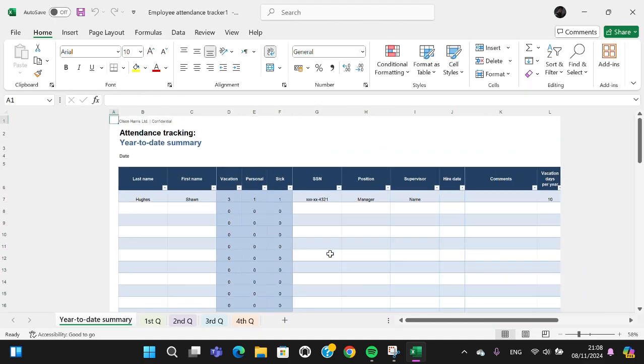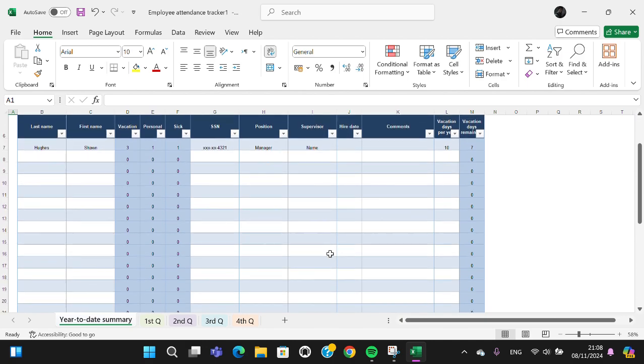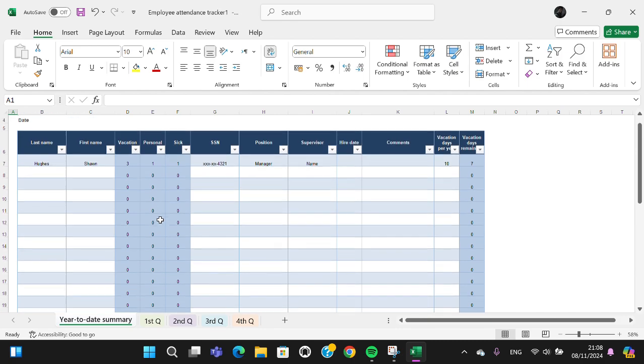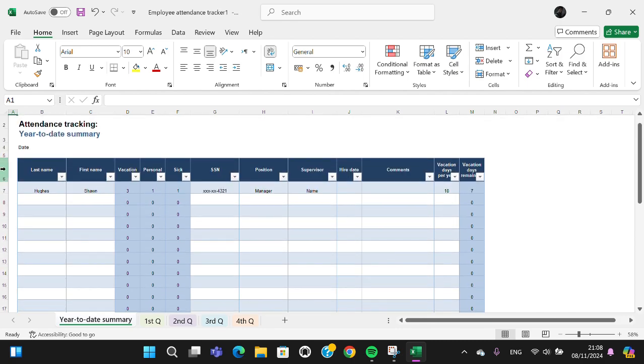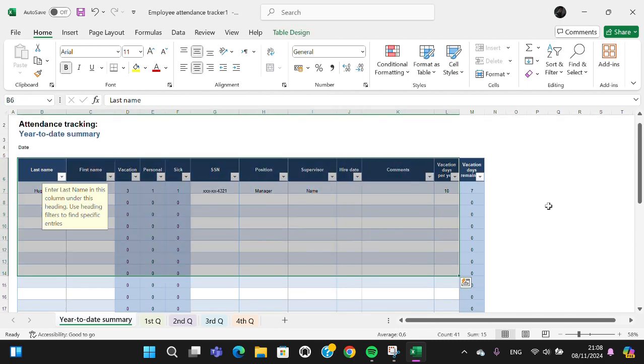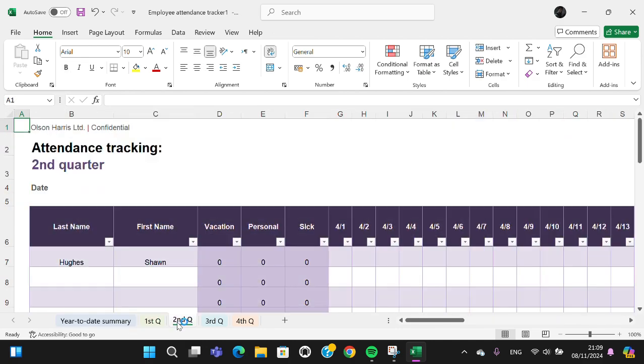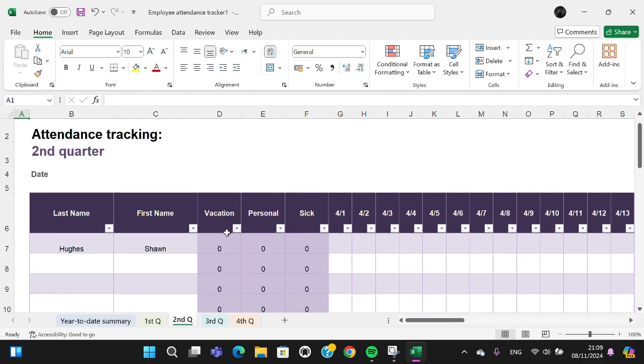Okay, and here you can customize the template according to your needs. You can customize the column and the row. You can also change the color of the table if you want. As you can see guys, we don't need to create the attendance sheet manually. We just need to use the template to create the attendance sheet.